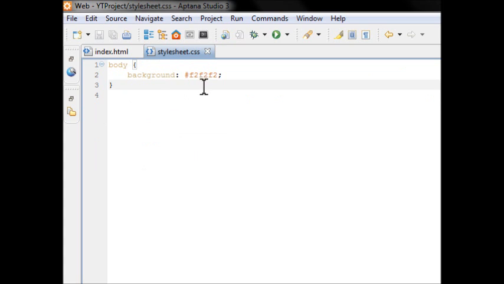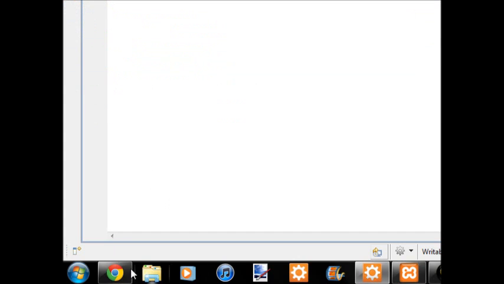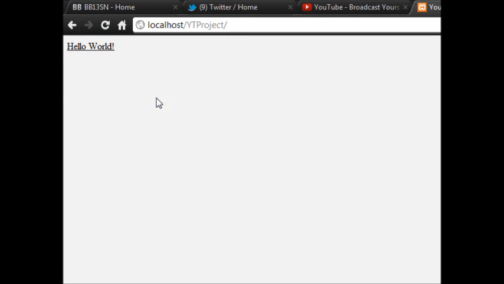Okay, so body, we changed its background color to a kind of really bright gray next to white, but not so white that it blinds you, okay? And now we're going to do text decoration underline, and I'll show you what this looks like now. Okay, so now I refresh the page and it's underlined.